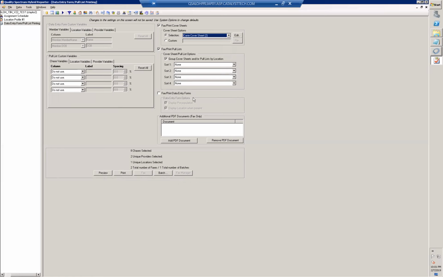Okay, so fax or print the data entry form. We do not want to do this. We have to pay by the page that we fax, and the provider offices are just gonna throw these away. So we don't wanna do anything with that. Additional PDFs. So this is for faxing only, and this is something we are gonna do.